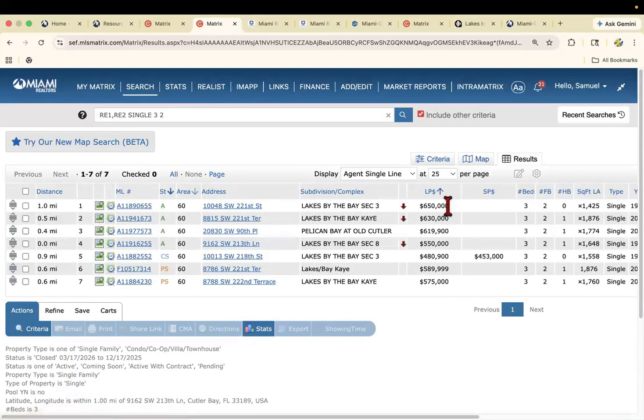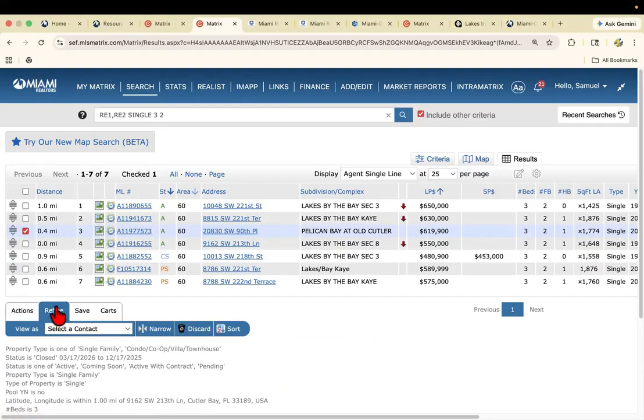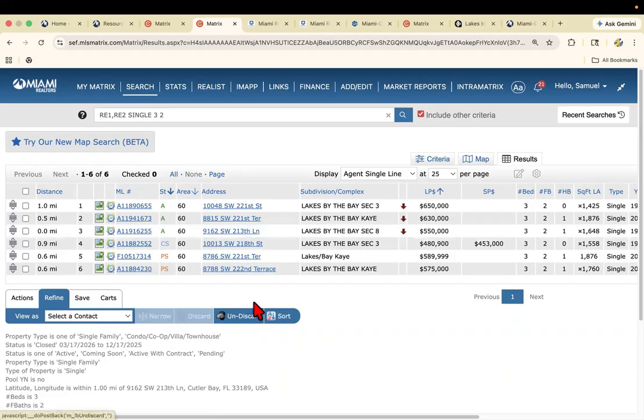We're just going to go to the results. All of these units, with the exception of this one, look like they're all in that same community. So this one in Pelican Bay at Old Cutler, A119777573, is in a different development. We're going to remove that one. We're going to go down to refine, and then discard that unit. Now we have all of these individual units coming back.